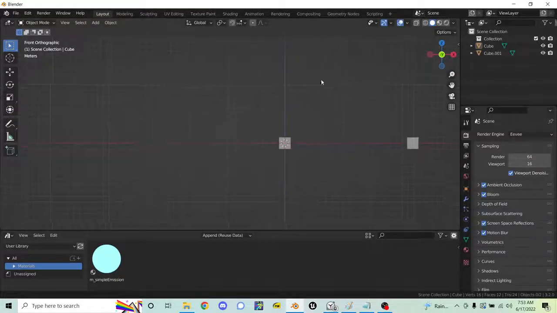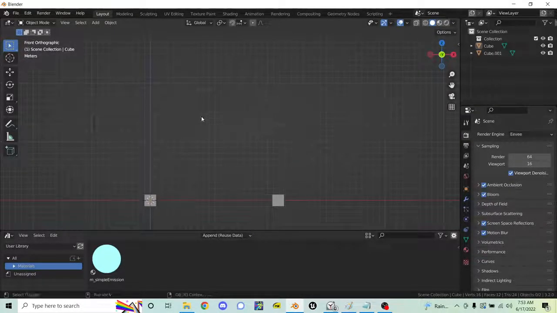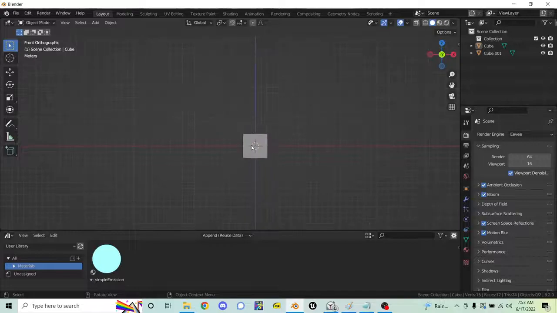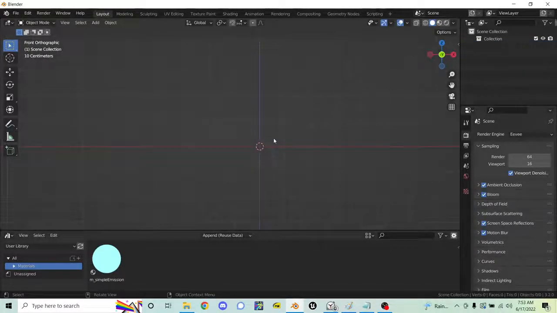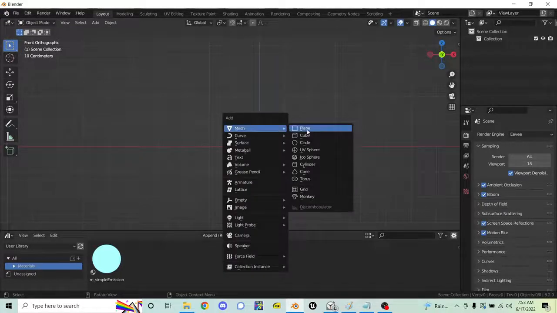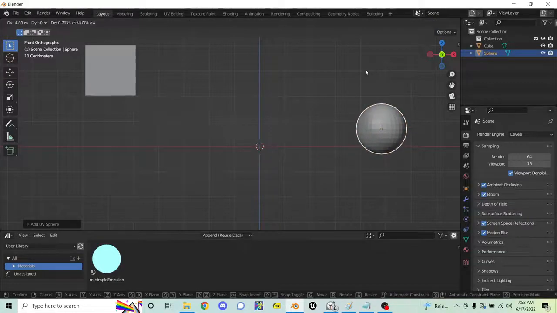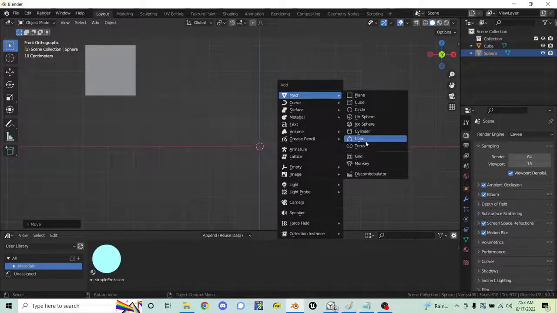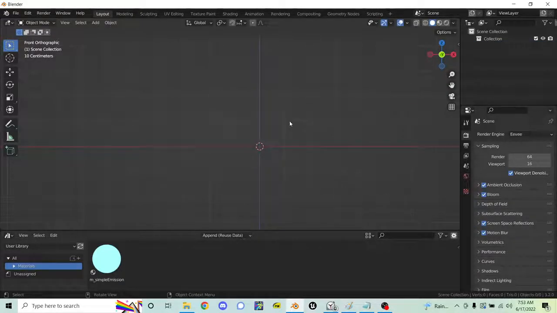All right, so I'm going to hit 1 on my numpad to go to the front view, I'm going to zoom in. I'm going to hit the A key, and hit X and delete everything. A selects all. If I have nothing selected, I hit A. That selects everything. If I double click A, it deselects everything. So I'm going to hit A, hit X, and delete everything.